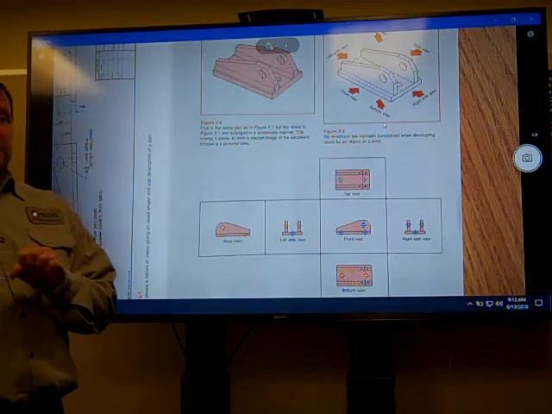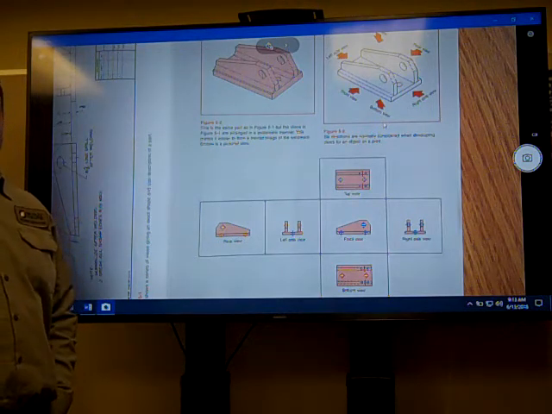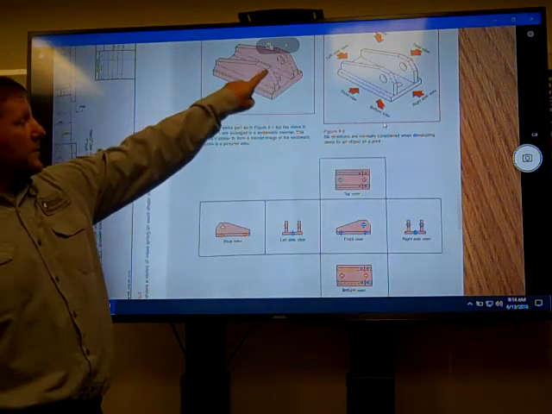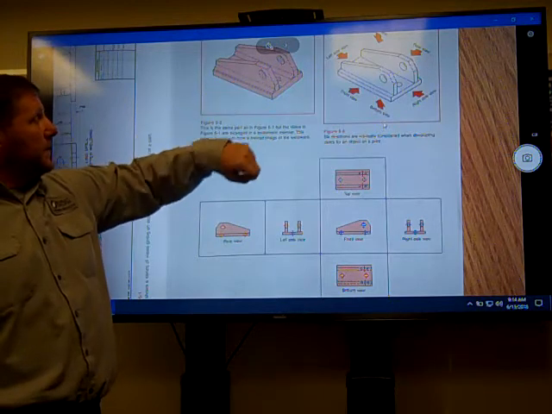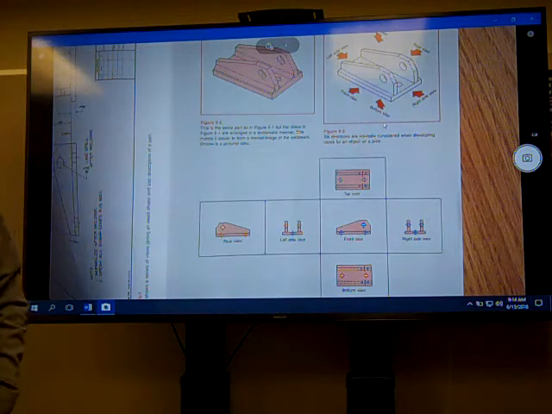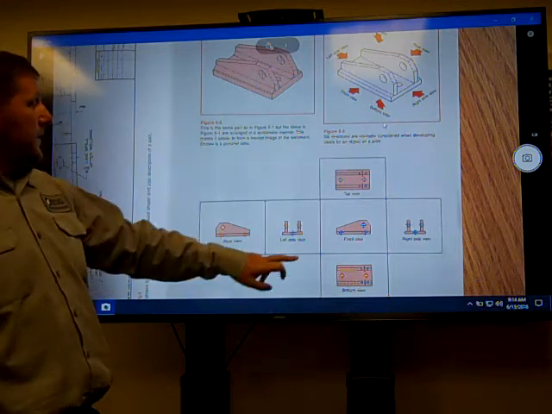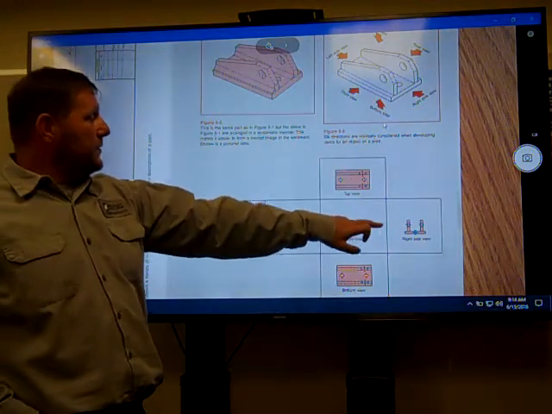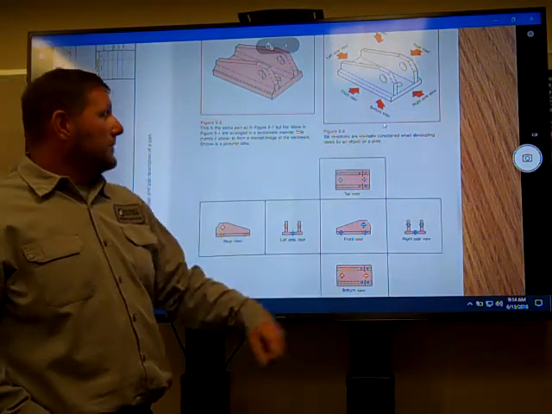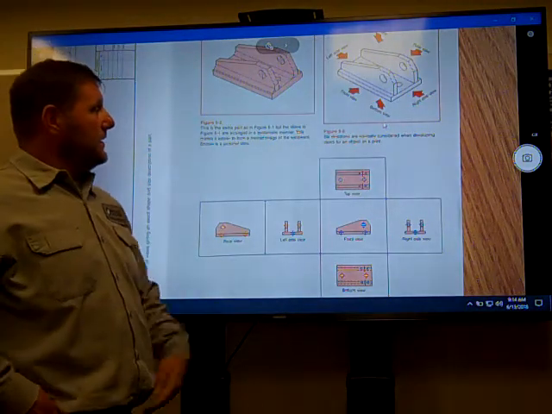The first part is basically what we're going to do is we're going to go through and discuss just the 6 principal views on a print. When you look at this basic object that you have, this is right out of your textbook. When you look at that object, you can get 6 views off of that object. If you look right here, you have your front view, top view, right side view, left side view, rear, and bottom view.